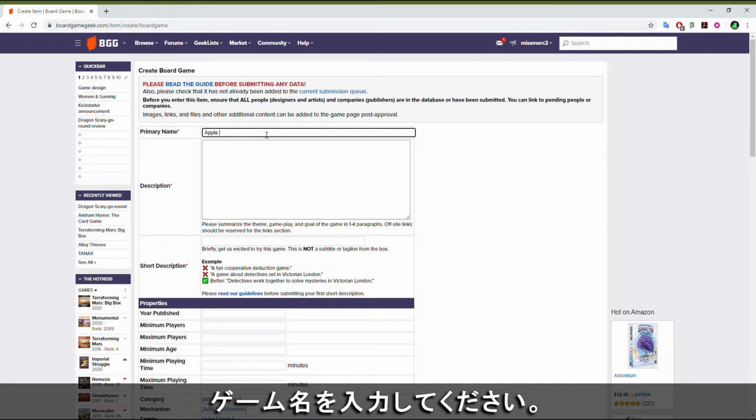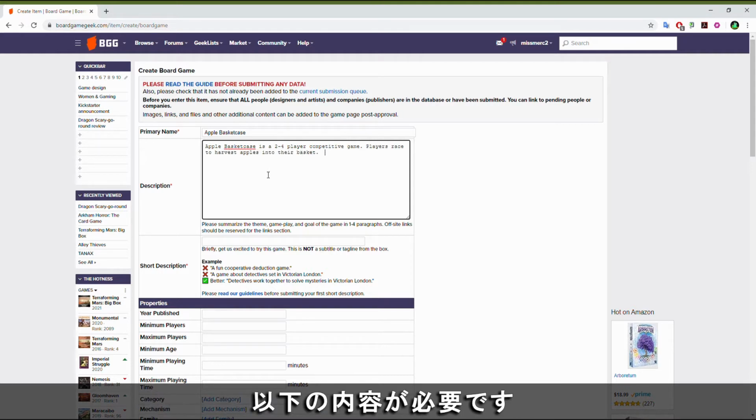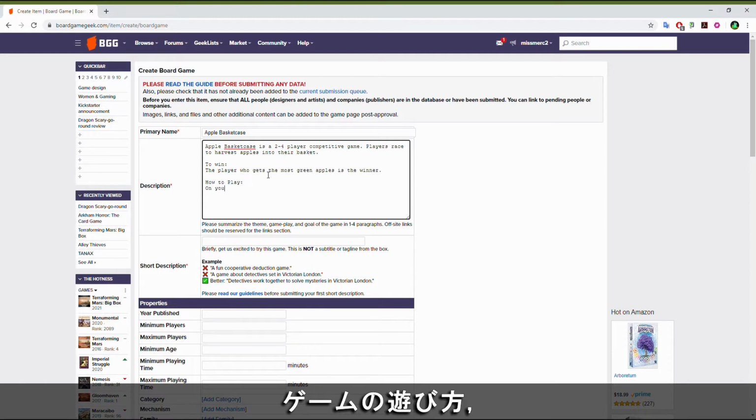Type in the primary game name. Type in the detailed description of the game. It should include a summary of the game, how to play the game, and how to win the game.